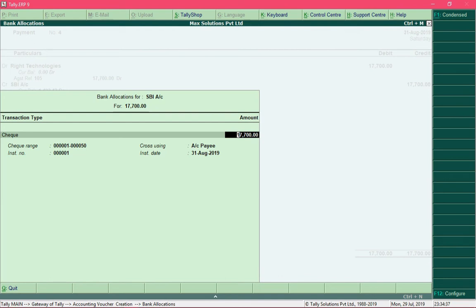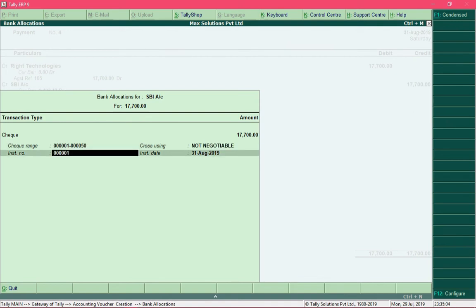Now at this point, if I press the enter key, my cursor will navigate to the field cross using. So over here you can specify the text that you want to place between the parallel lines. So you can write any text like something like this and press the enter key and specify the instrument number in case you wish to change the default instrument number over here.